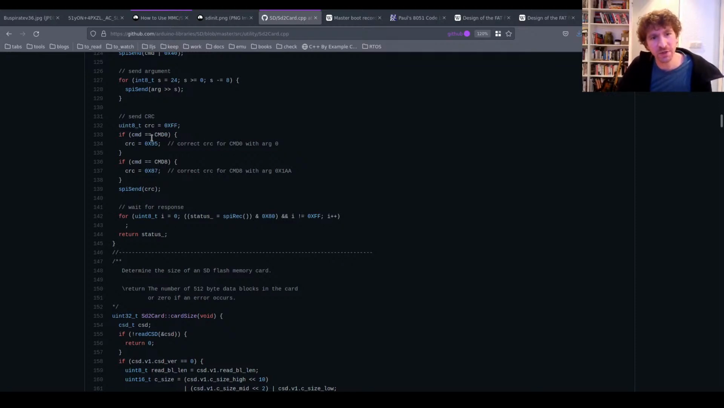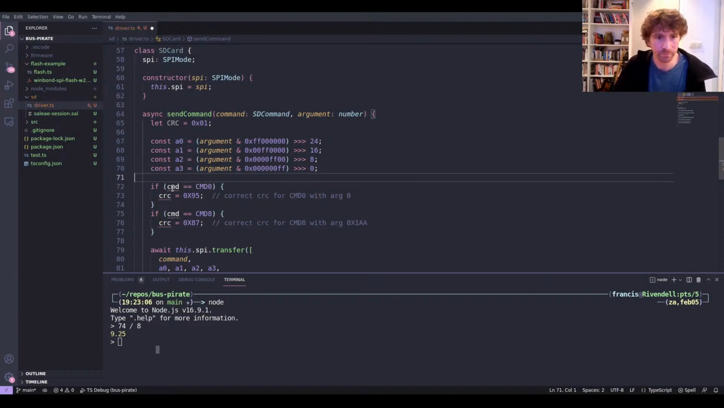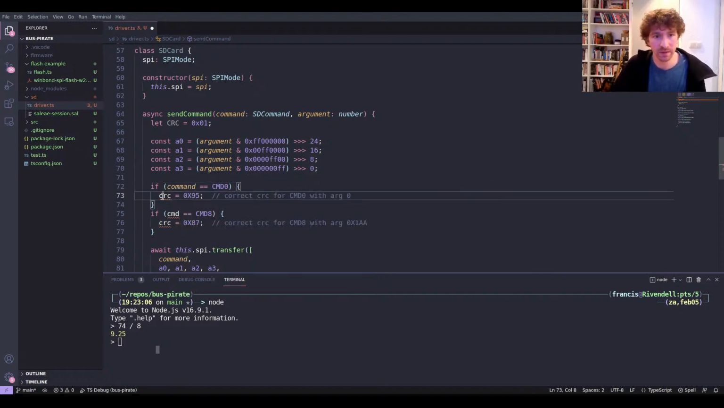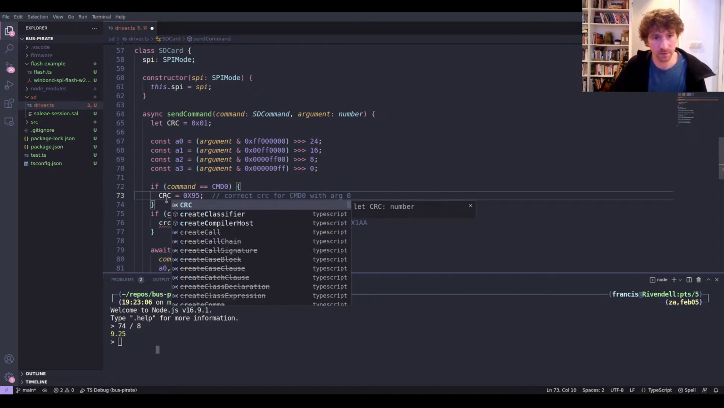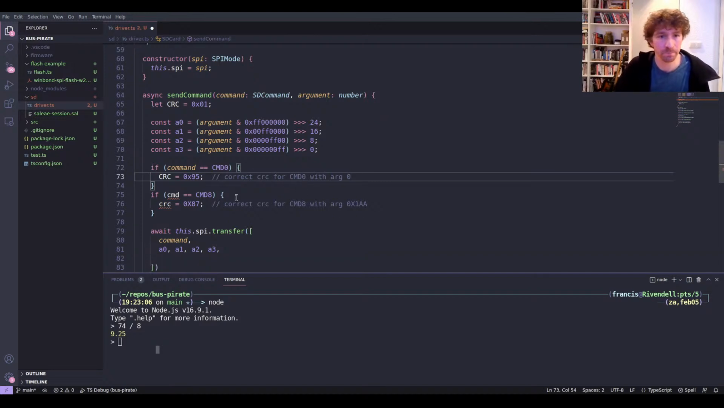Yeah, so we're going to take these 2 CRC values. So basically, if we send a command 0, we're going to just send a CRC of 95 hex. And we don't need to care because we always send the same argument. So that is the valid CRC. So that is what we're going to do in our code. So I'll just copy the C++ and we'll translate it here. So if our command is equal to command 0, then our CRC is 95. Correct CRC for command 0 with arg0.